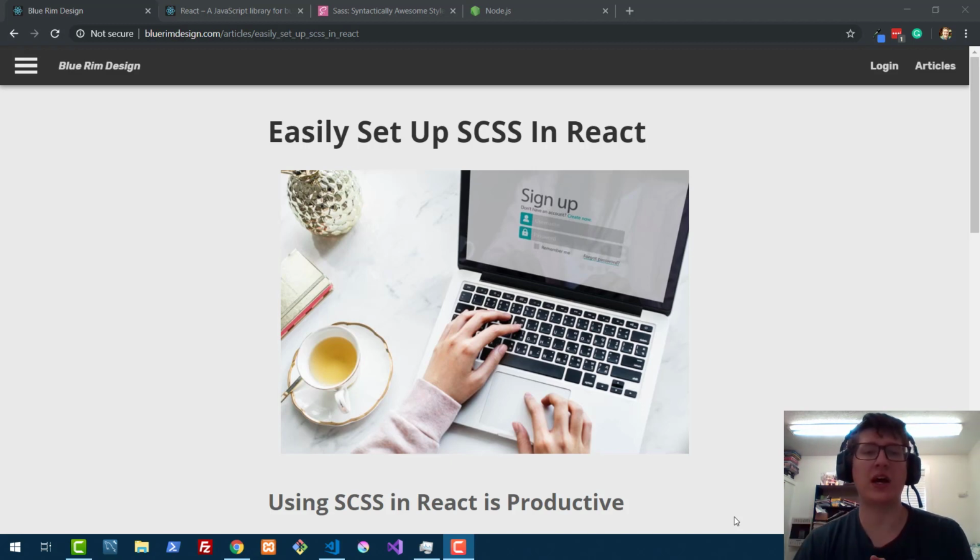So to do that, I have an article set up for you if you'd like to follow along. It is on bluerimdesign.com. It is how to easily set up SCSS in React. You can go ahead and check it out there. It has instructions as far as the commands go, and just a little bit of dialogue and some extra resources.